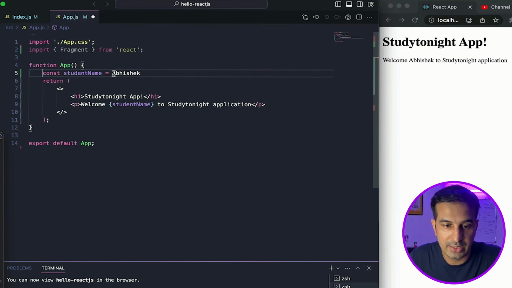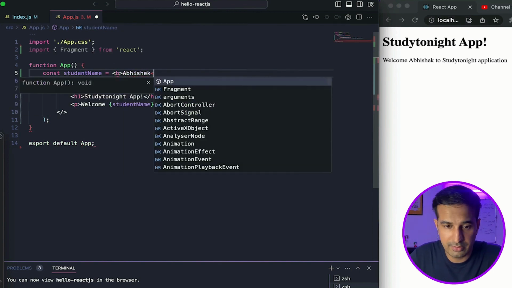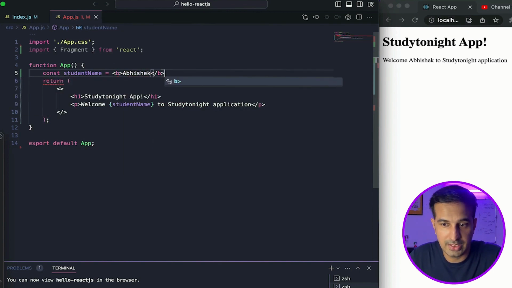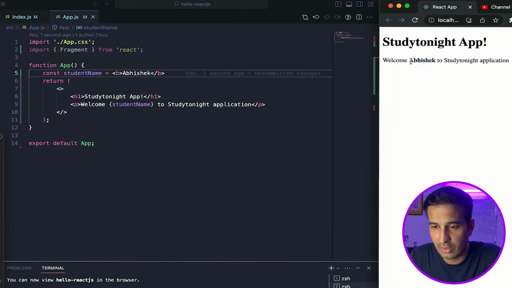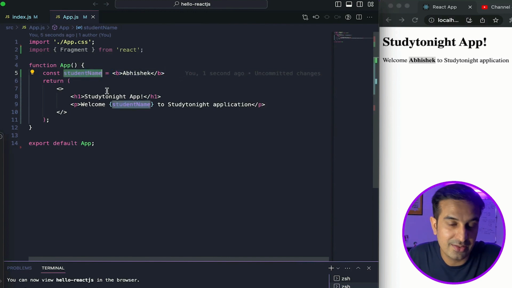So what I can do is I can have over here a bold tag and then have Abhishek inside of it. So if you see, this is automatically bold now. So this is JSX code. This is not a JavaScript string. This is not a number, right? This is not an array. This is how JSX code can be written and can be assigned to JavaScript variables as well inside of any functional component that you are creating.